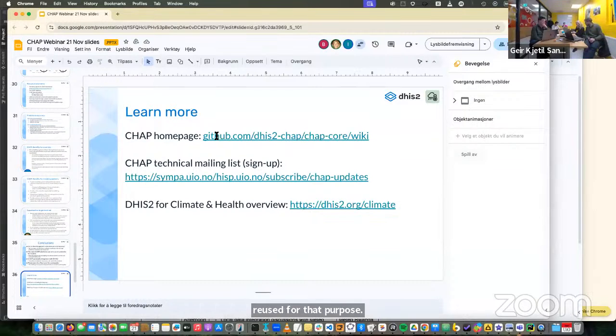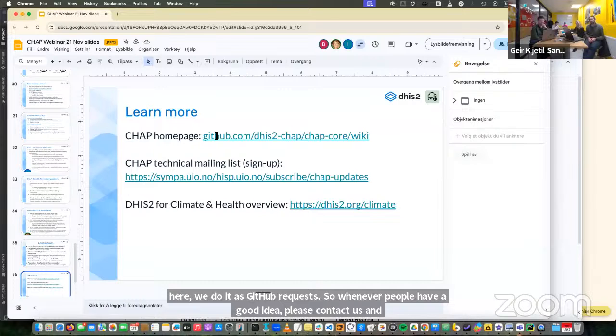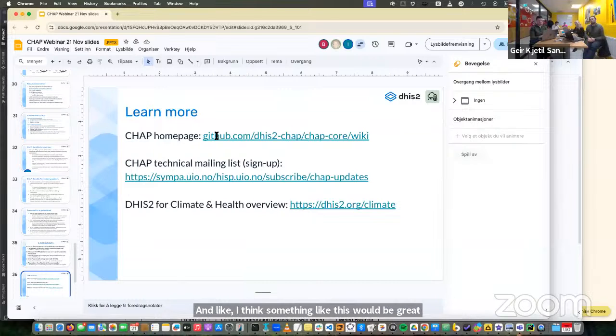Then we have the question: any use case available to assist with using CHAP, if users want to find out more info on pediatrics, emergency response, nutrition, according to their role, etc.? Yeah, that is a good point. We haven't put out so much about that yet, but we can do that, together with the community, because everything we do here, we do as GitHub requests. So whenever people have a good idea, please contact us. I think something like this would be great to have. We try to put out a lot based on the competence we have, but we are very open to ideas.